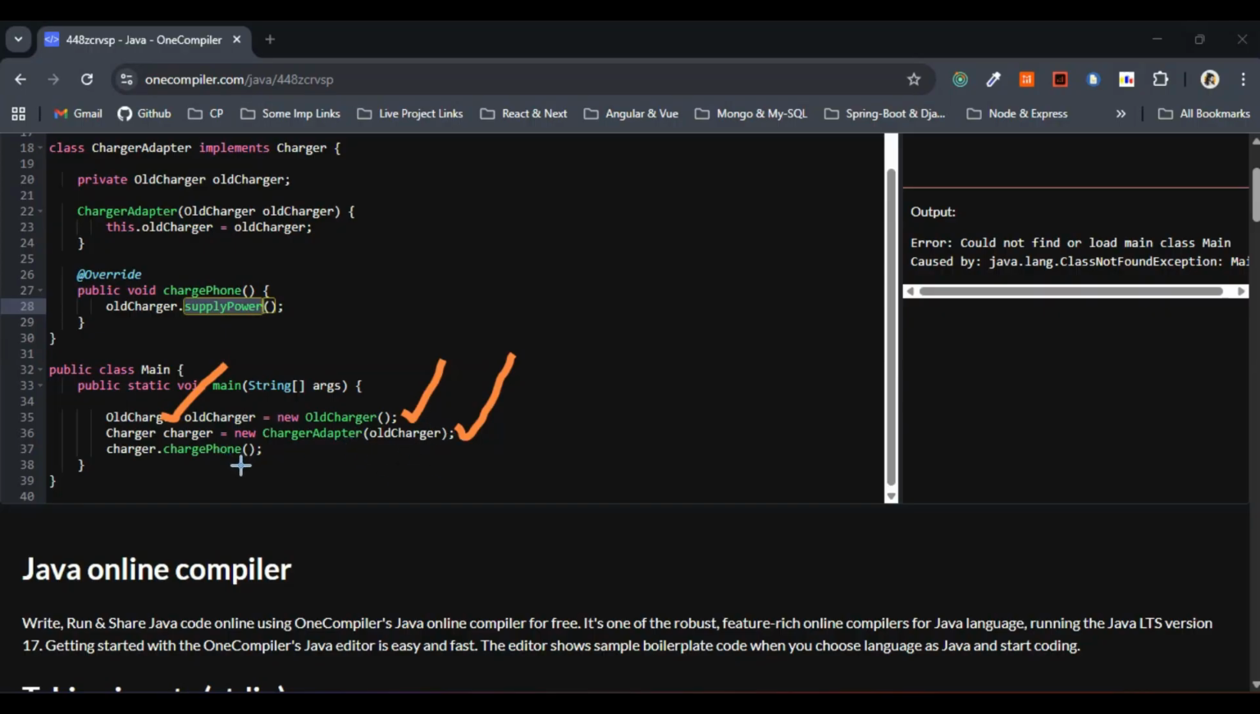Then finally, the client uses the expected interface. We are just going with charger.chargePhone. It's as simple as that. So we are done with this part. I'll try to run the code.